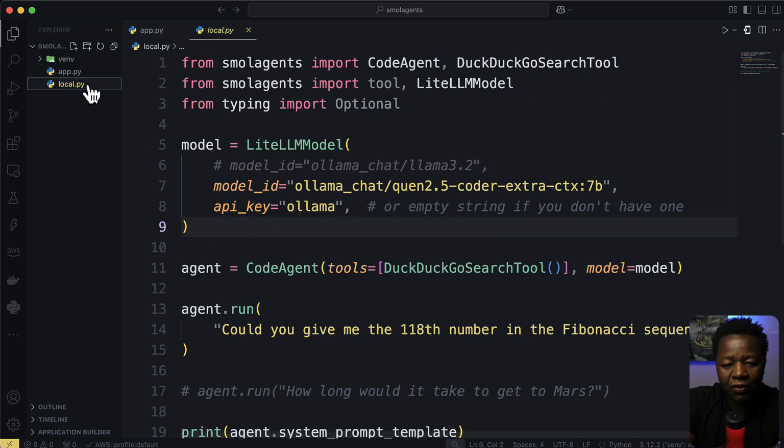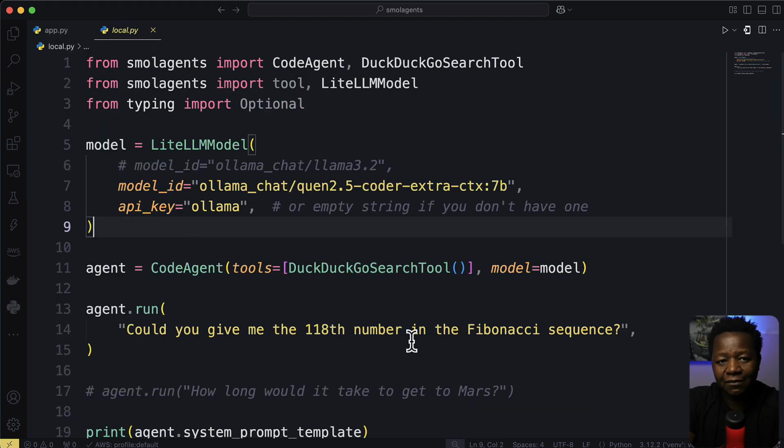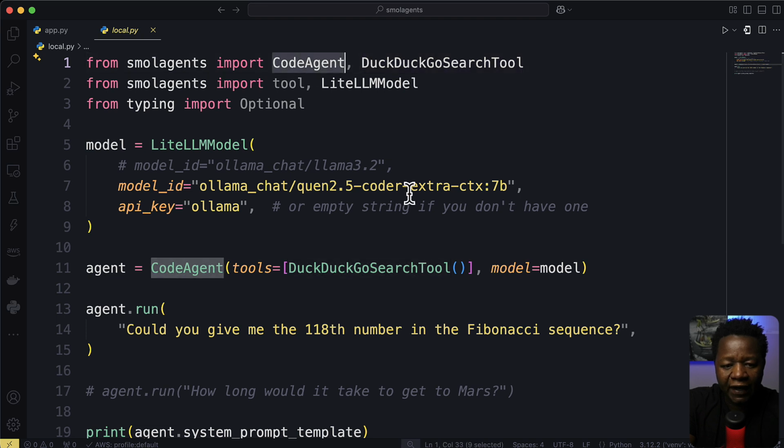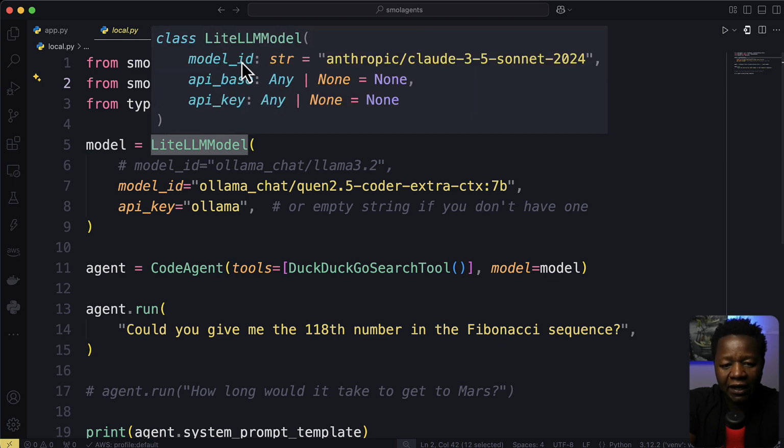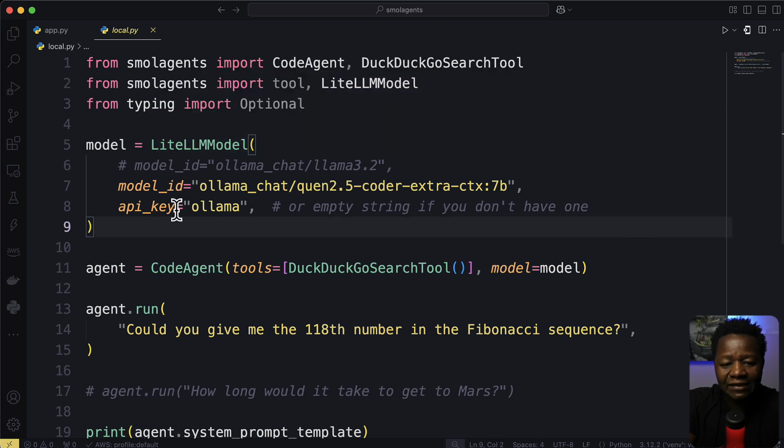I already have the code here called local.py, and you can find the same concept in the documentation. Here I'm using smolagents to import the DuckDuckGo search tool and CodeAgent, of course, that's what we need. But I also have this LiteLLM model. If you hover over, it allows us to pass a model ID. For instance, if you want to pass Anthropic Claude, you can do it like this, and then pass the API key. For such models, Anthropic models, you'll have to add an API key here. Now, because I'm running locally, you say model, you say ollama_chat, and then the name of the model you're going to be using. Notice that I'm using Coder Extra.